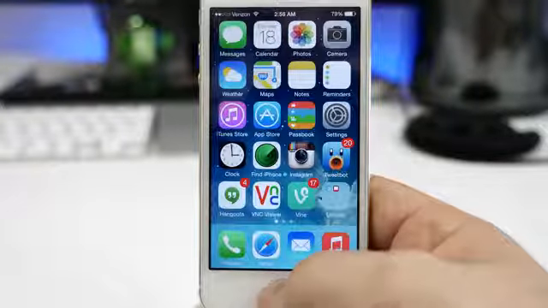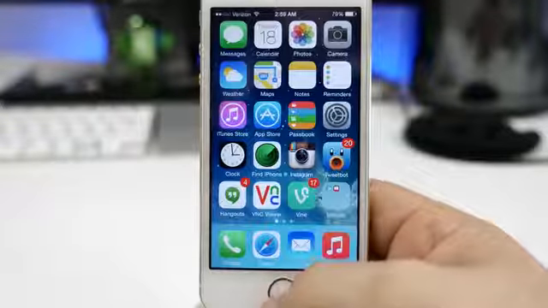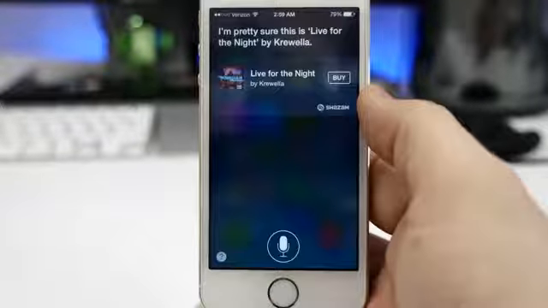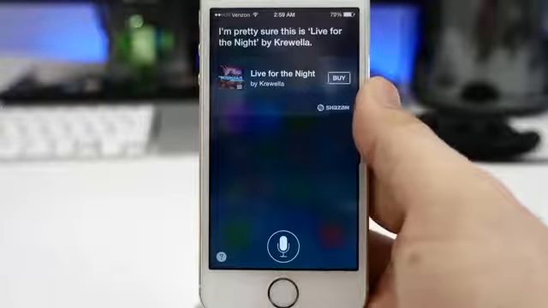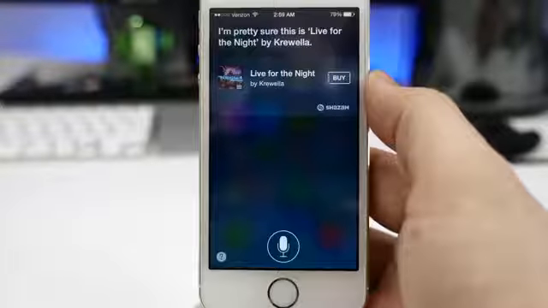Next up, we are checking out Shazam integration with Siri. So if we hold down Siri and ask Siri what song is playing, she'll listen and then give us a response. So let's go ahead and check it out. What song is playing? So as you can see here, Siri was able to identify the song that was playing in the background, and we also conveniently have a nice little purchase button right there as well in case you'd like to buy it.